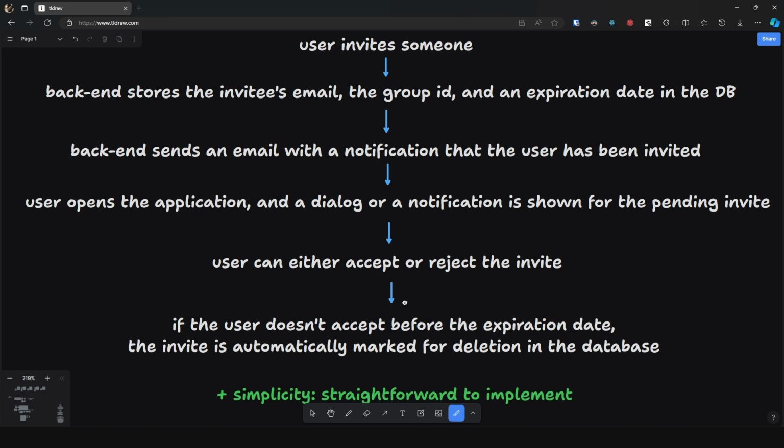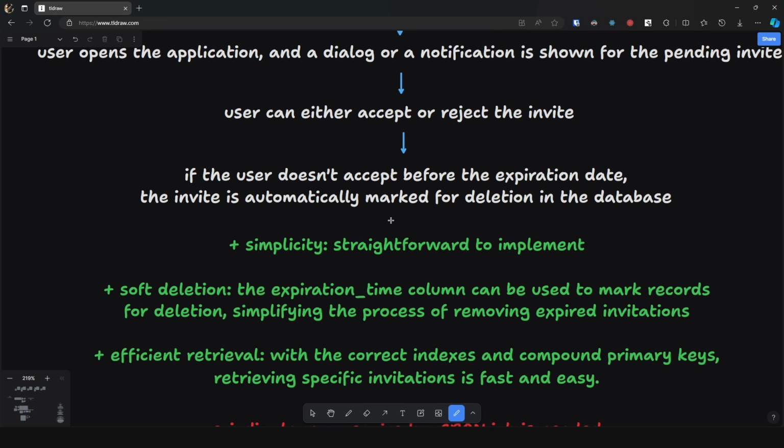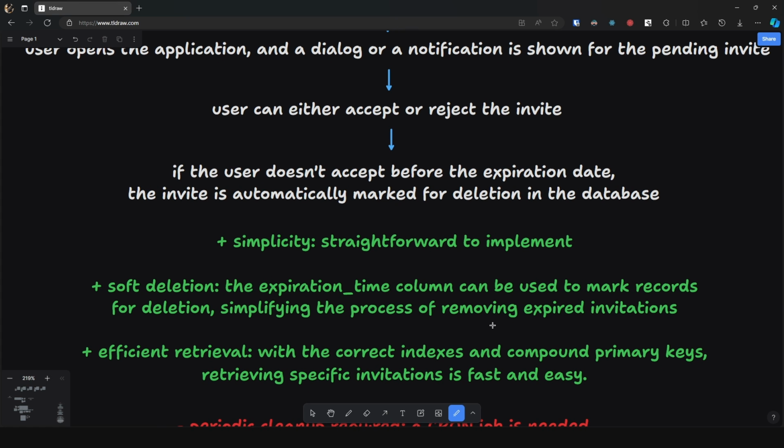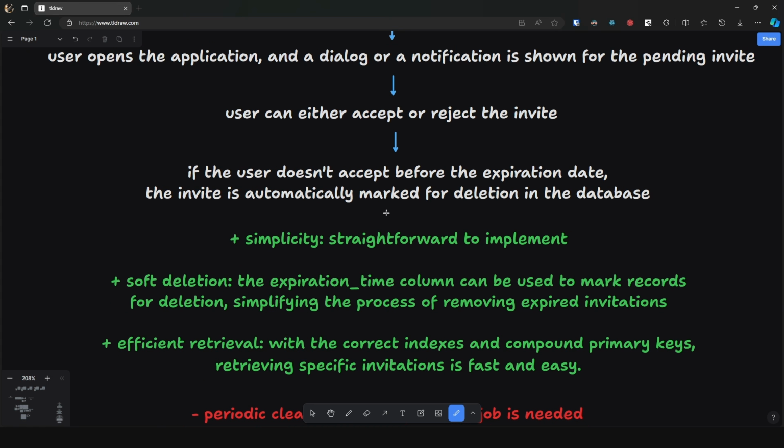So let's take a look at the pros. So first of all, simplicity. It's very straightforward to implement. You also get a soft deletion, as the expiration time column is inherently also used to mark records for deletion, which simplifies the process of removing expired invitations. And aside from that, well, obviously efficient retrieval. So if you set up indexes and a compound primary key for the group ID and the invitee email, then retrieving specific invitations is fast and easy.